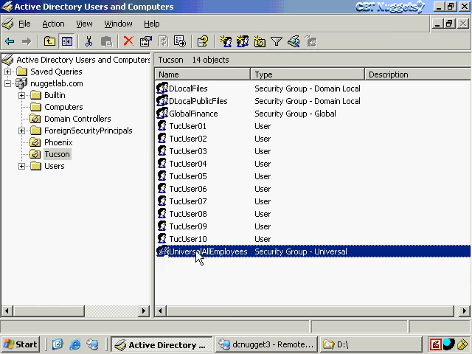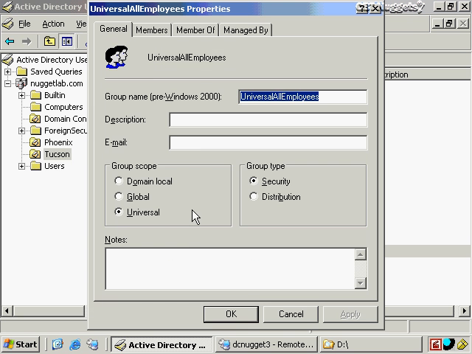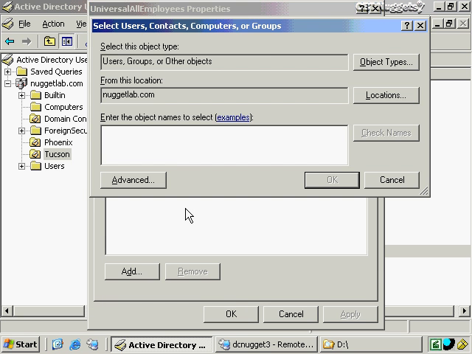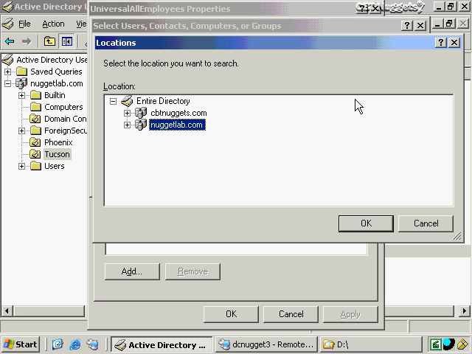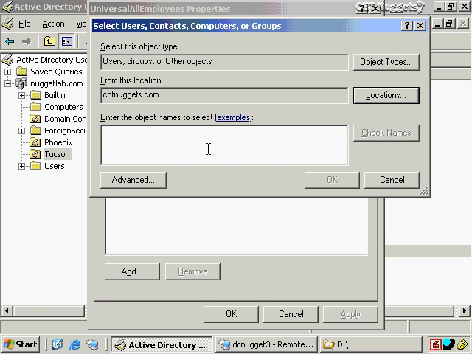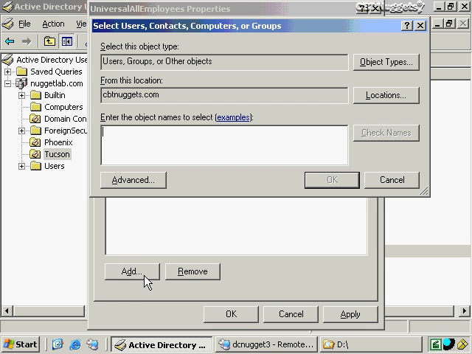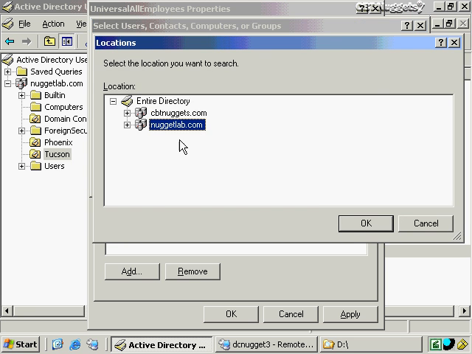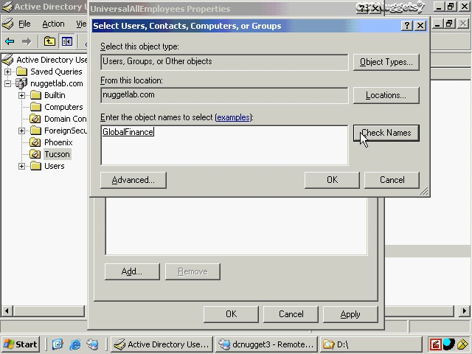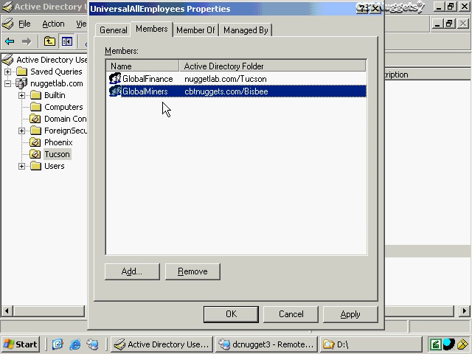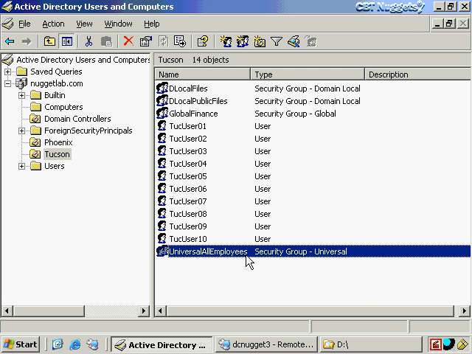First of all, the Universal All Employees group, I want to be able to make sure that I've got members in it from the Bisbee organizational unit. So I'm going to go to my Select Users, Contacts, Computers, or Groups dialog box, select cbtnuggets.com, and enter in my global group there, if I can spell right. Okay, so I've got Global Miners from Bisbee. I also want to add in here, within our own domain, from nuggetlab.com, the accounting, or rather the finance groups. I'll go Global Finance here, and OK. And now I've got a couple of global groups inside of my universal group, which is a common practice. So then I'll OK this, and now that universal group is set.